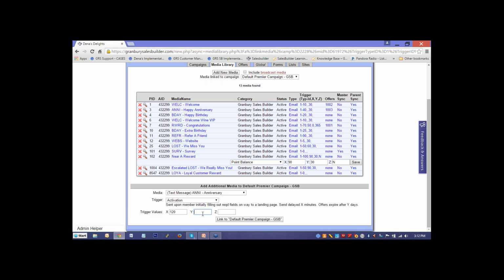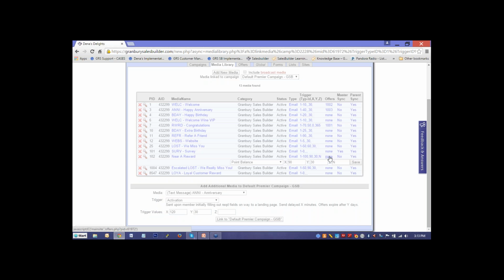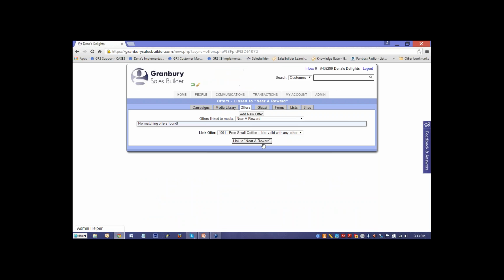And then offer expires after Y days. We'll just leave 30. And that would set up the activation trigger for you. And then once it shows up here in your list of media, if you would like to attach an offer and give them a reward for filling that out, then you would just come here and select, and then select which offer you would like to give them.